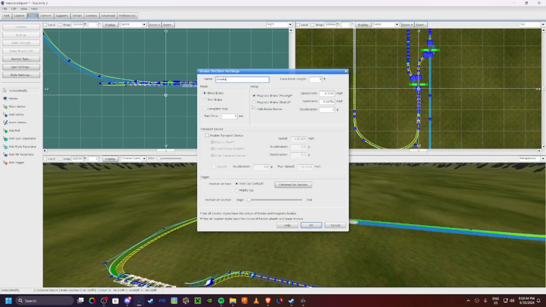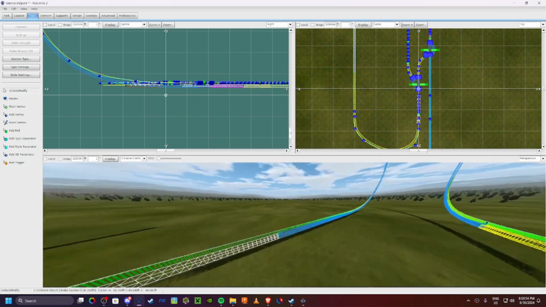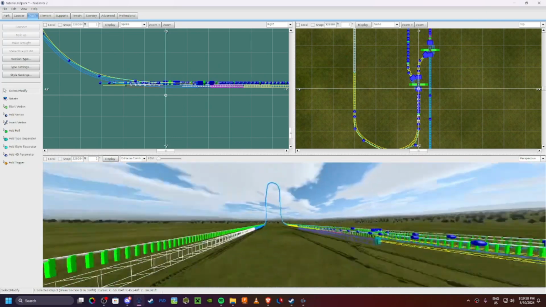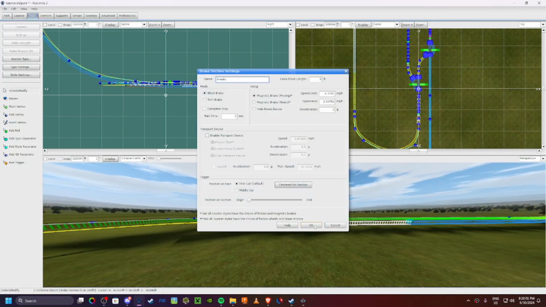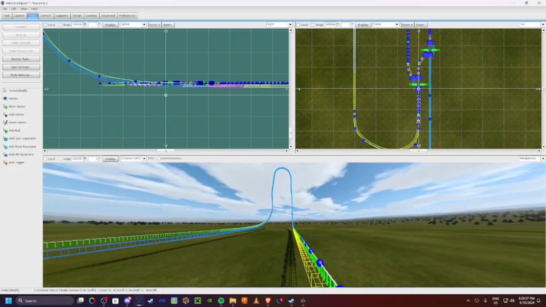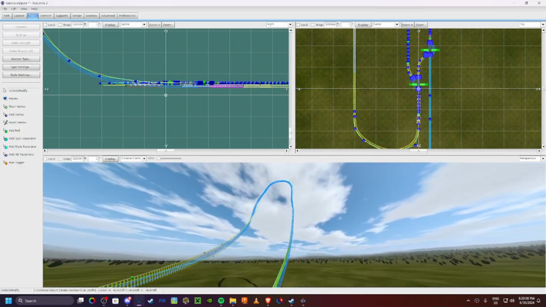Brakes here. Also make sure all these brakes I have here are block brakes, not trim. Speed limit, whatever you want. I put my deceleration at 3 Gs because I don't know how fast it does it in the other one, but that's how I'm going to do it on mine. No transport device on mine because I don't want the tires, but you can do whatever you want. I don't care, honestly. It's not my coaster.